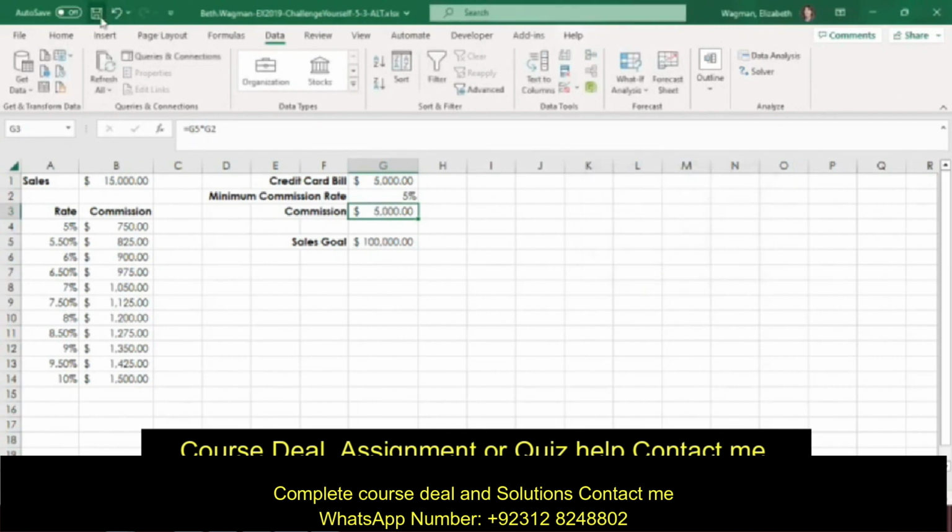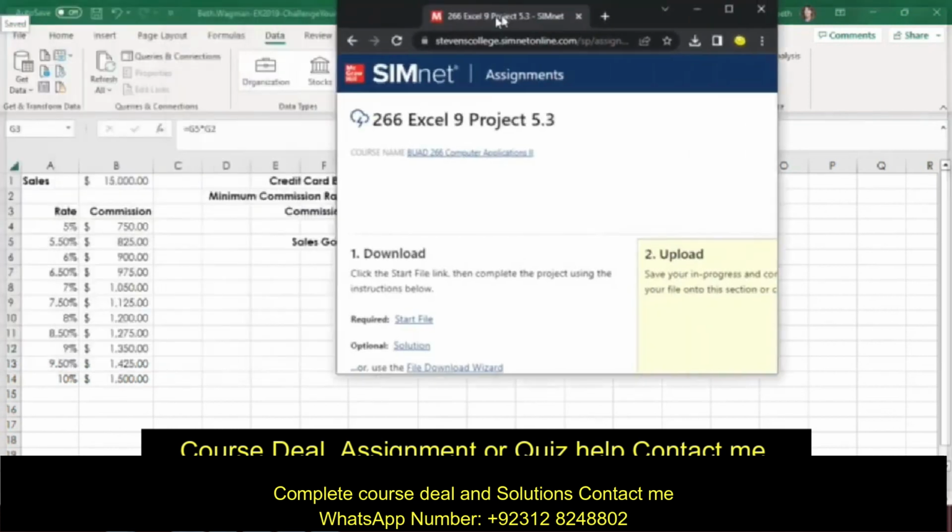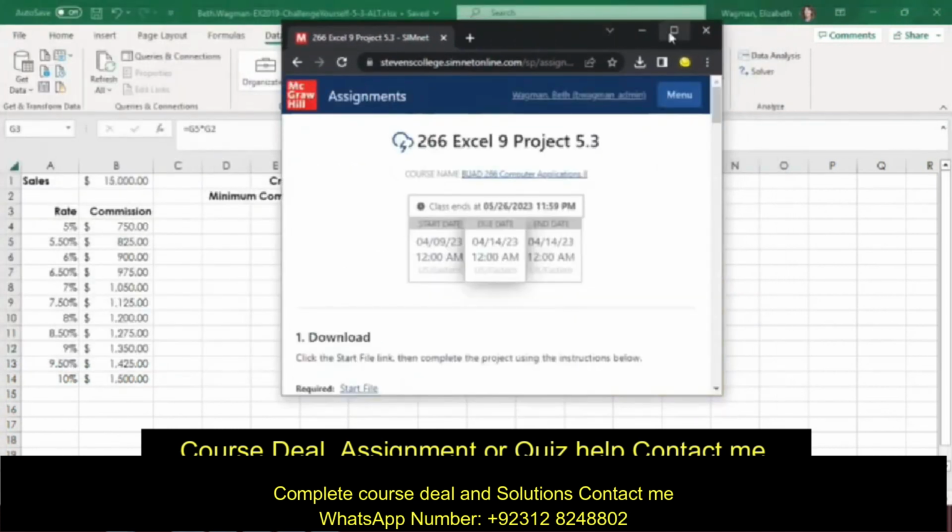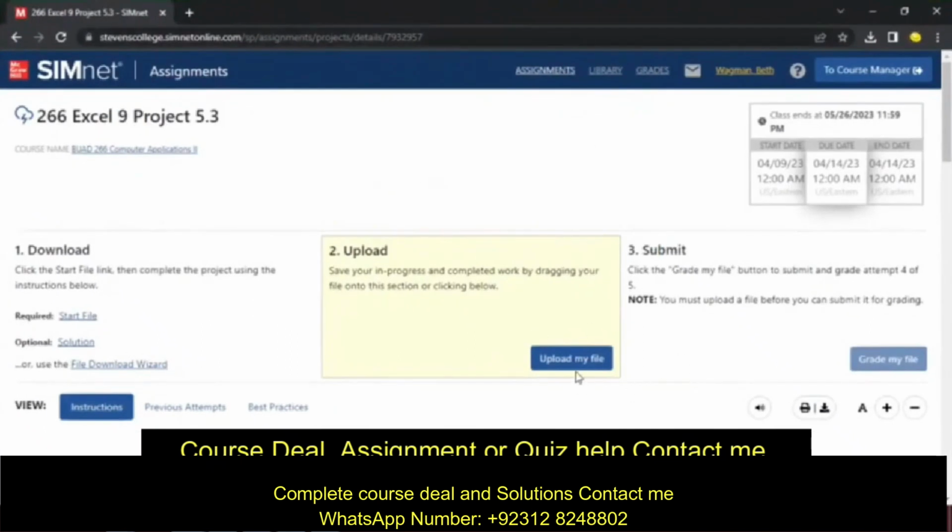I'm going to save the workbook. Hold on a second. I'm going to check my solution. All right. So mine looks like the solution. So let's upload it and see what happens.